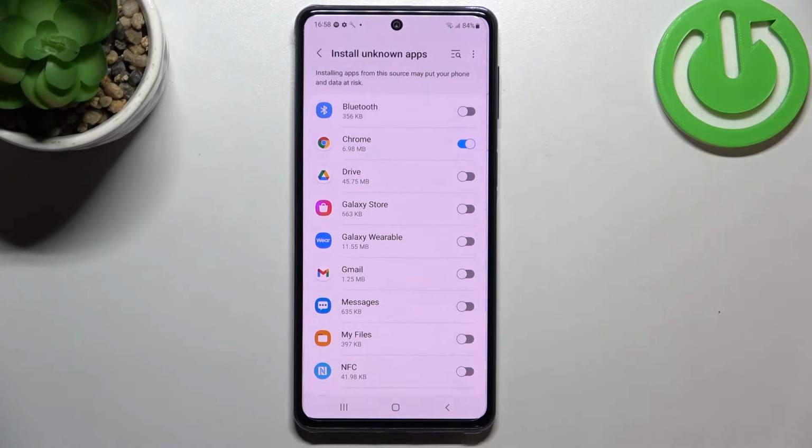Be aware that you are doing it on your own responsibility, because some third-party apps aren't verified by the developer, so you may put your data and actually hold whole device at risk, so remember about that.